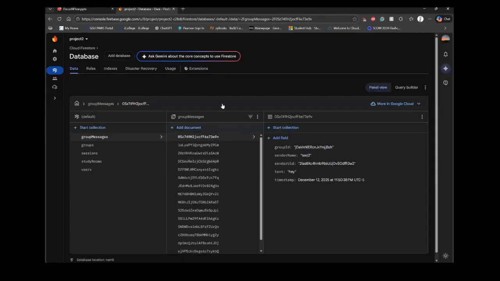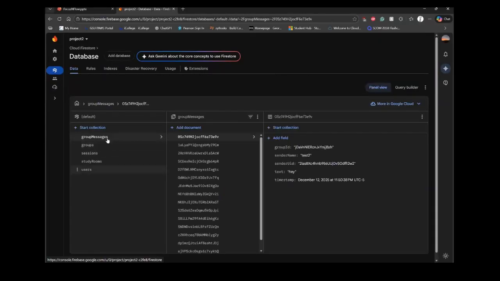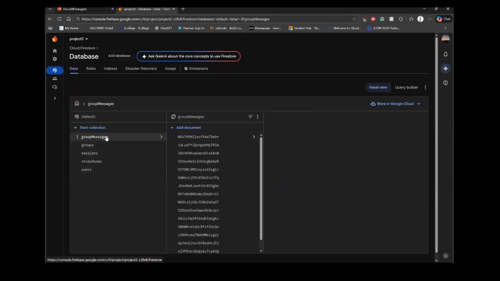All right, so here is Firebase. Our Firebase is three different things. It's our Firestore database, it's our authentication here, and it's our messaging here. So first, we'll start with our Firestore database. We have 5 different collections here. We have our group messages, which is all the messages within the separate groups.